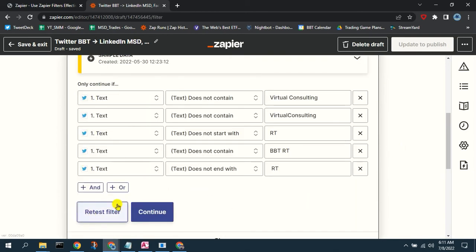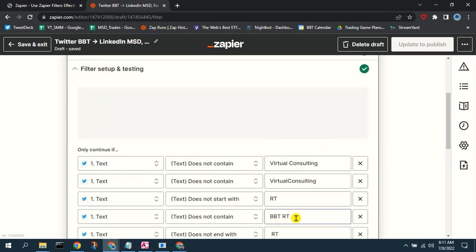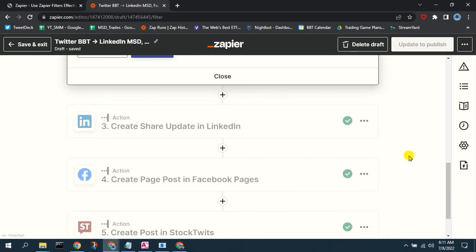So we'll retest our filter, and again, we would expect it to not continue because we saw at the end of the text it contains the substring BBT space RT. So again, this shows how our filter would filter out unwanted tweets, so we wouldn't continue, we wouldn't exhaust further tasks in our Zapier account, and we wouldn't post unwanted messages to the subsequent social media accounts.